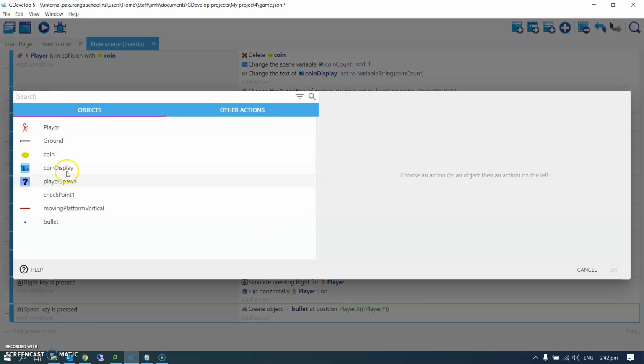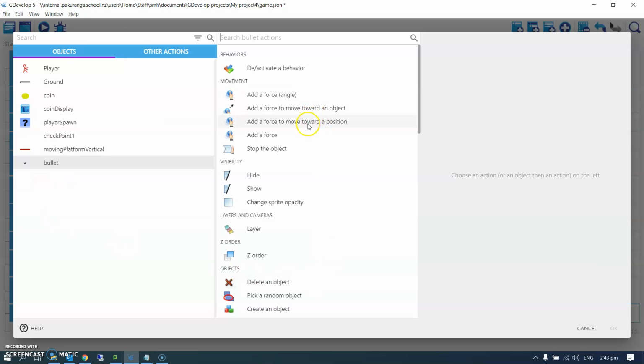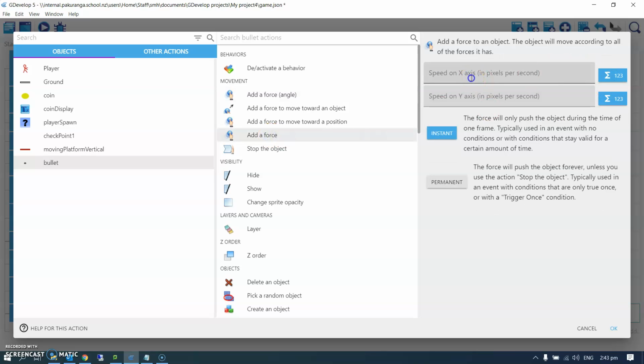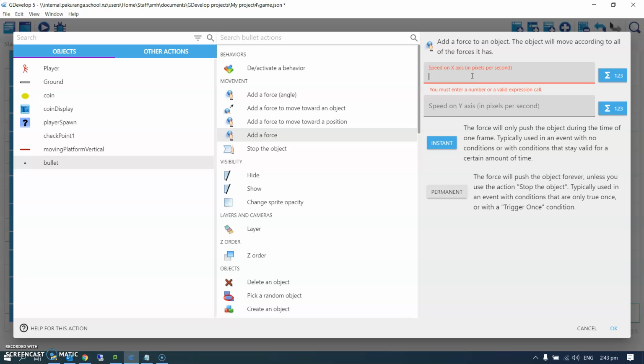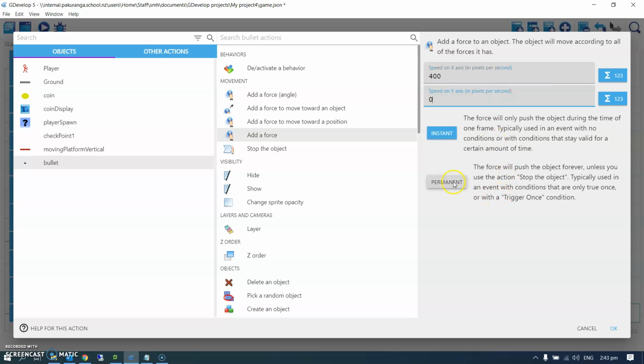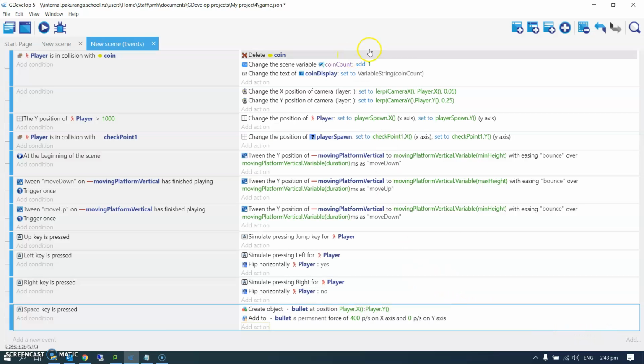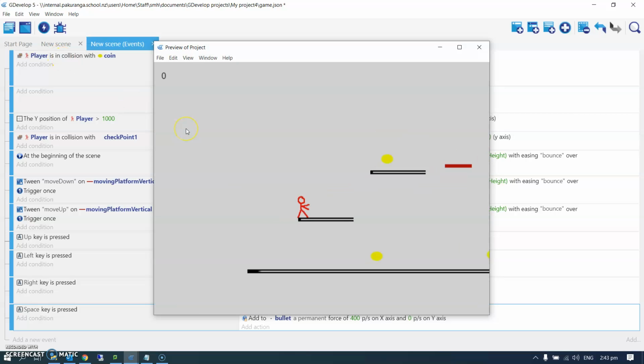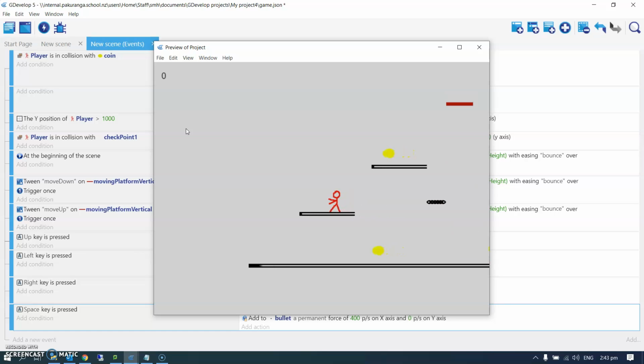So what I'm going to do is the bullet is going to get a shove. Add a force, is it an angle? Or can I just add a force? Yeah, I'm just going to add a force. Speed on x-axis, I'm going to say 400, quite quick, and 0 on the y-axis. And we make it permanent, so it's constantly being shoved in that direction. Let's hit play. So that way, shooting lots of bullets, and they're all going in the same direction. That's a problem, isn't it?